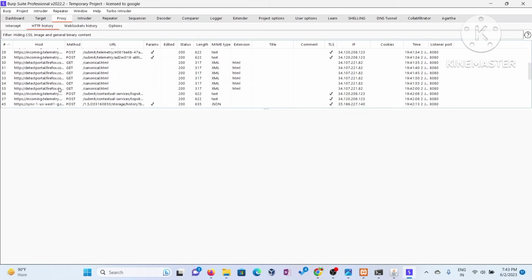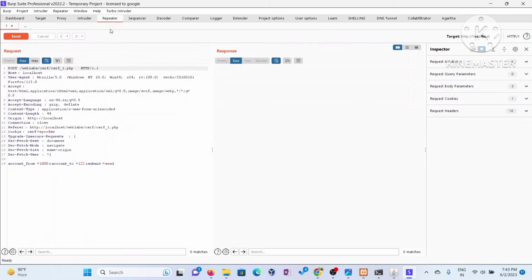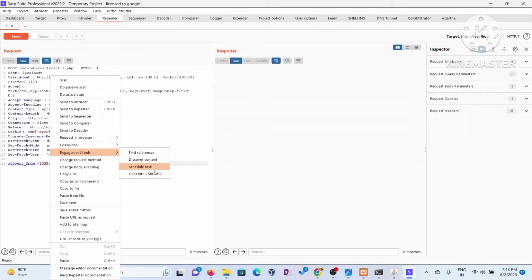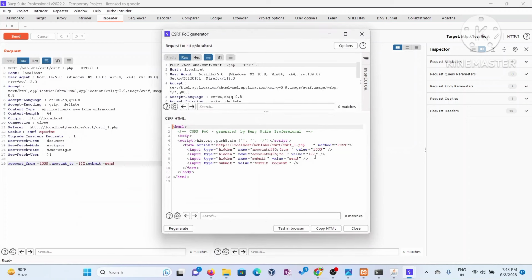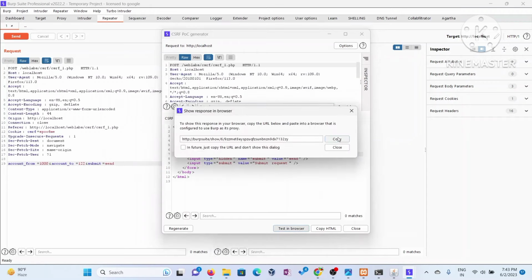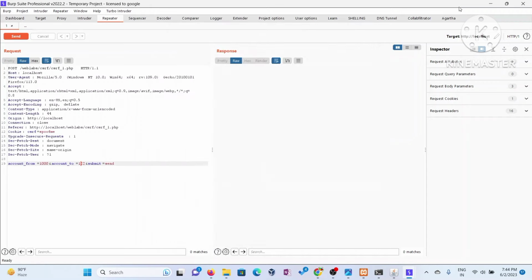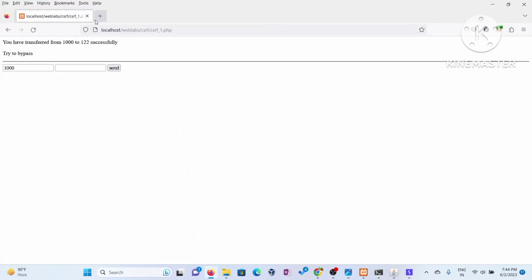Where is the post request? Repeater, create. Suppose I'm just transferring, the tool POC, 152. Let's change the account. Test in browser. Doing the testing again. Let's see what we are going to get.